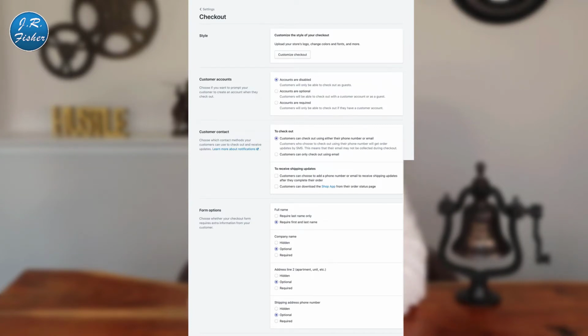Customer accounts are disabled. Customers will only be able to check out as guest, which would be silly. You don't want to do that. Accounts are optional. This is the one I would go for. With a customer account or as a guest. Or accounts are required, they have to set up an account. If you require people to set up an account, you're going to have fewer people buy from you. I can guarantee that.